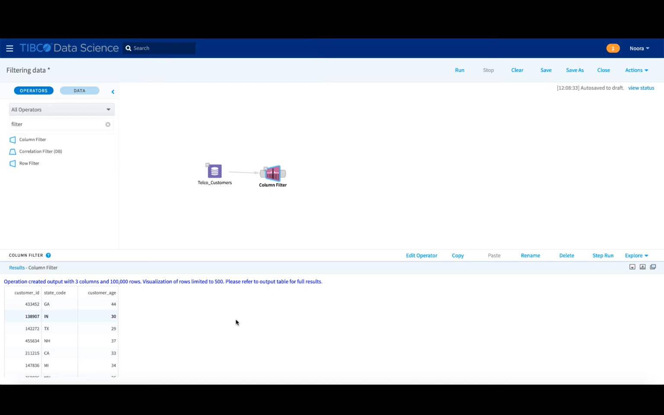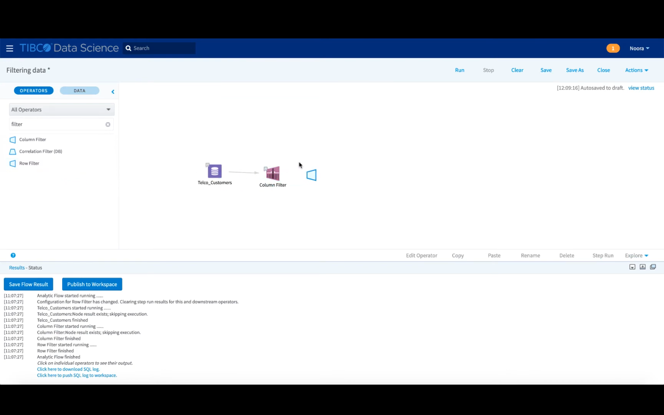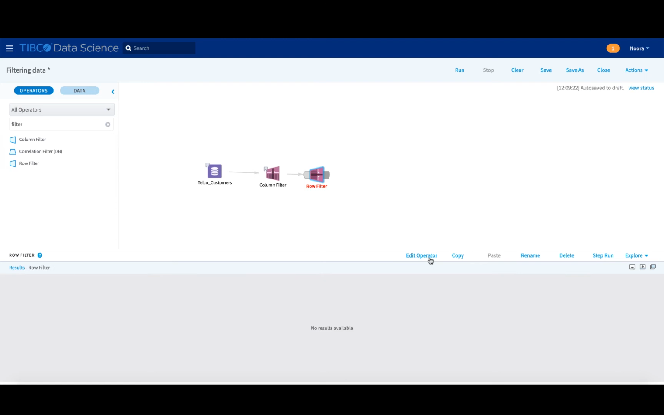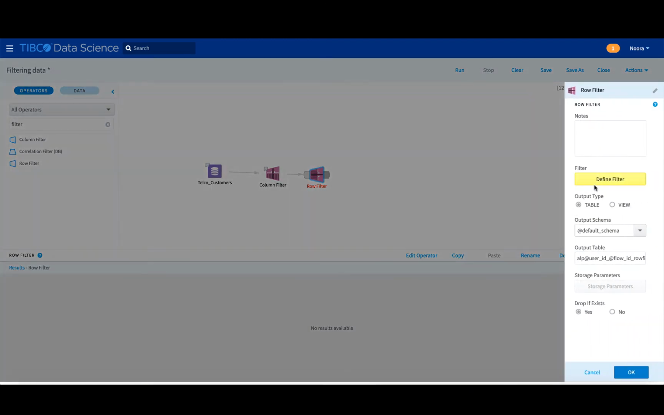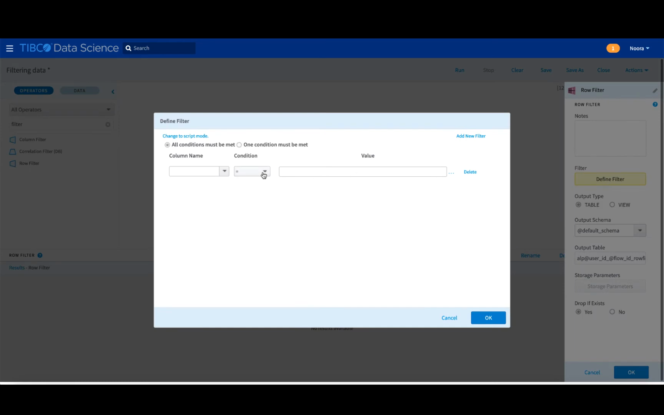So let's say we want to filter by customer age. We want to select just people who are below a certain threshold. We've done some market research. We think 33 and lower is the subset of users that we're interested in. We can do this by just using a simple row filter, connecting that to the data. The yellow button that appears requires us to define the filtering conditions.